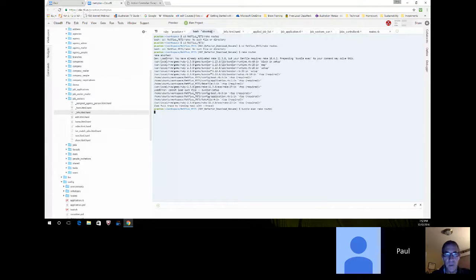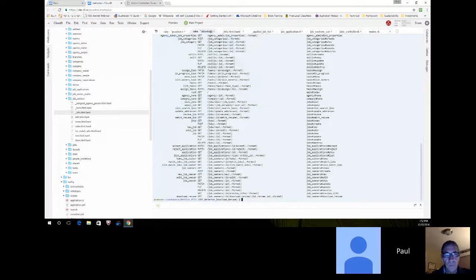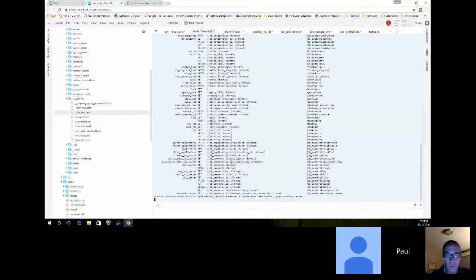And then space. Oh, never mind. Say it again. So yeah, space pipe. That's the bar, the vertical bar. It's called a pipe in Linux, and then space, and then grep, and space download_resume. That will allow us to just find the particular route we're looking for rather than wade through a couple of pages.